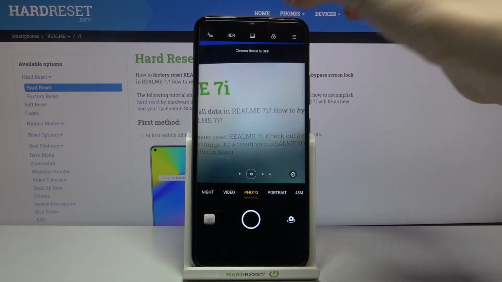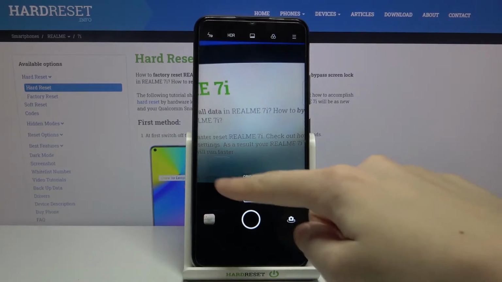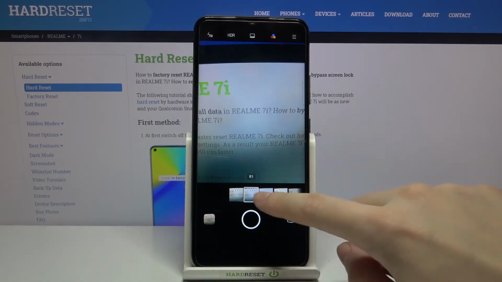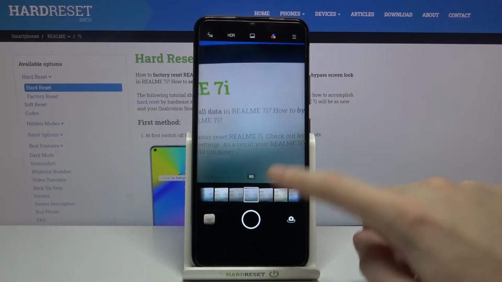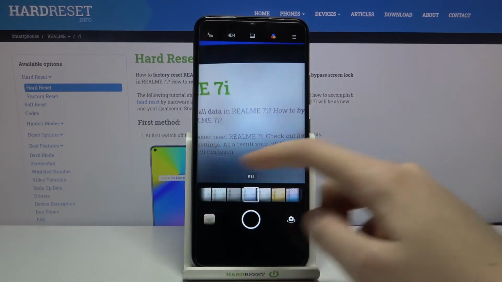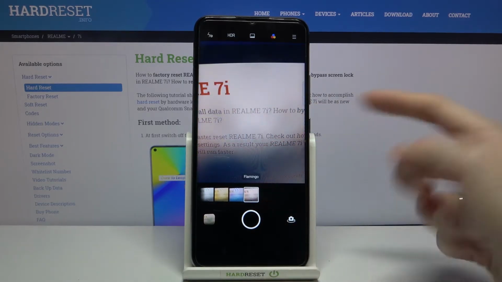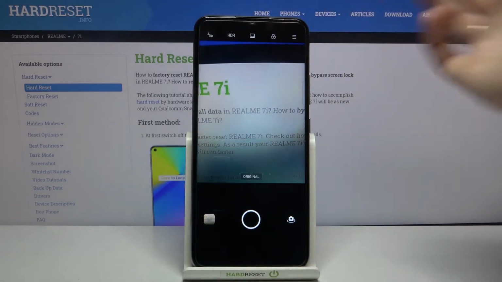And let's move to this button. When we tap here we get access to the filters slider, which appears here, and now we can pick the filter we need and make our picture just more beautiful before we take it. Let's go back to the original one and turn this off.